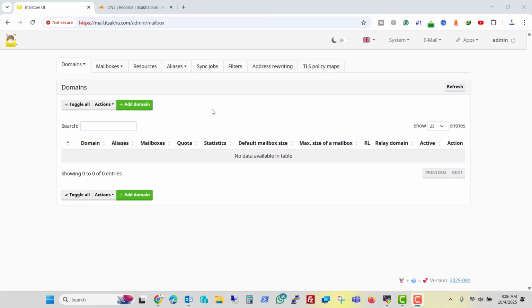So right now we are on our server, and in our last video, we have just installed the Mailcow server, and now let's configure the domain here. In order to configure the domain, we have to go to the email and configuration. First of all, we have to add the domain.